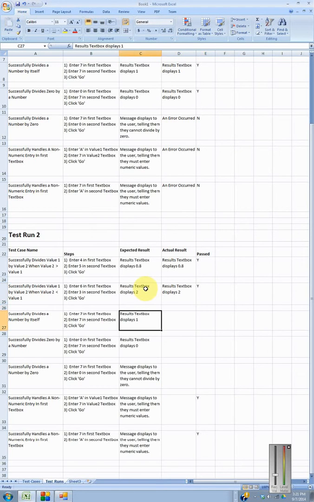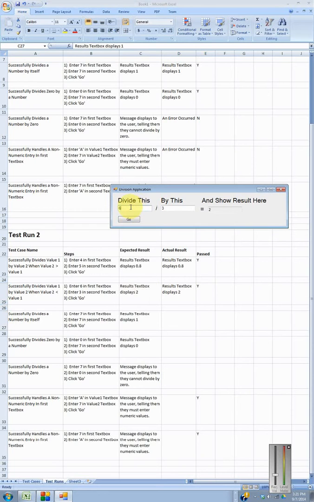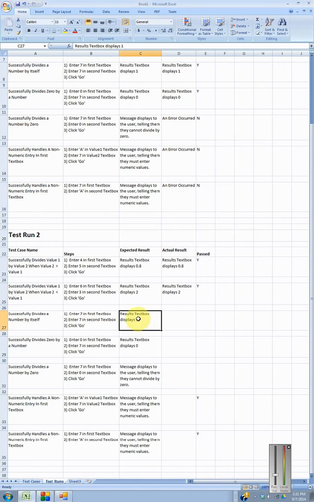Now we're going to go into the third test. We're going to test that it can successfully divide a number by itself. We're going to enter 7 in the first text box, 7 in the second text box. When we click go, we expect the result text box to display 1. So we'll enter 7 here. We'll click go. The results text box displayed 1. So we're going to record the fact that the actual result was the same as the expected result, and that the application passed that test.